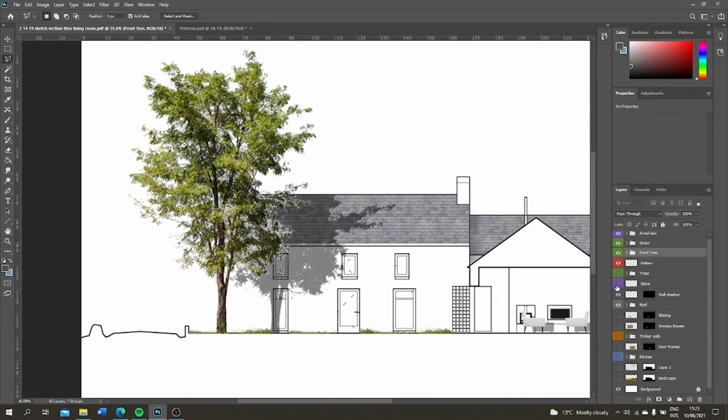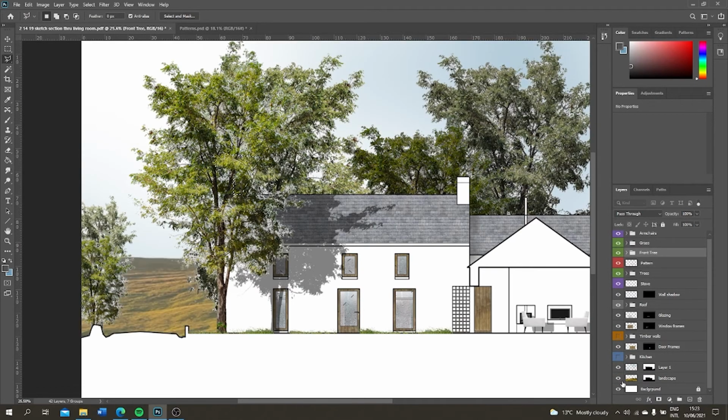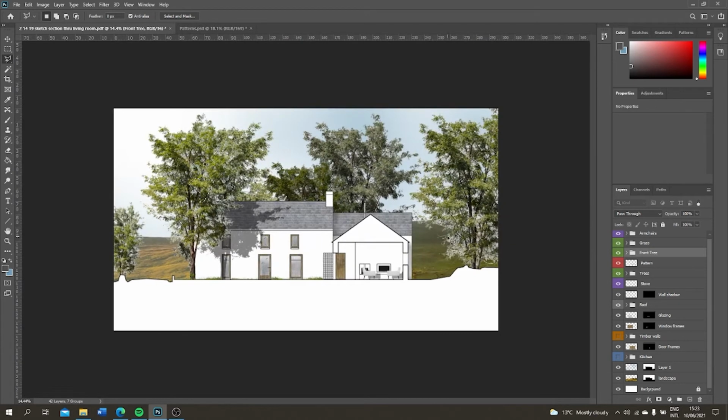Okay, let's switch on all of the layers that we worked on and just get a sense of what this image is beginning to look like. I'm not going to populate the image now with any more objects. We have the technique down and it's up to you to decide how you'd like your section to look.